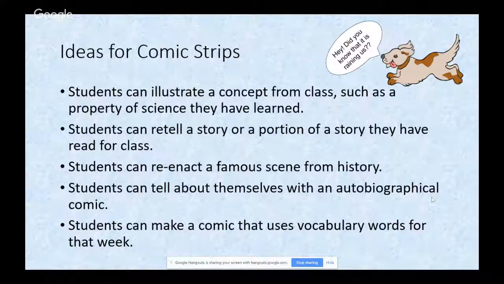And again, as you saw with my idioms example, students can make a comic that uses vocabulary words for that week or particular unit of study.